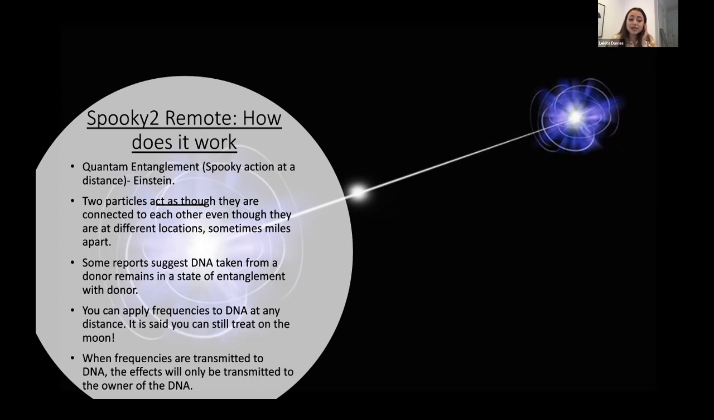So when frequencies are transmitted to DNA, the effects will only be transmitted to the owner of the DNA. So don't worry if you've got your remote on, you've got the DNA in, and you've got other people, other family in the house, it's not going to affect them. It's only going to affect the person whose DNA is in the remote at that time.